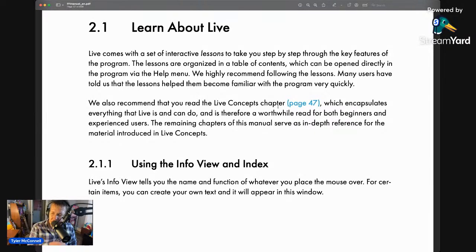We also recommend that you read the Live Concepts chapter, page 47, which encapsulates everything that Live is and can do. It is therefore a worthwhile read for both beginners and experienced users. The remaining chapters of this manual serve as in-depth reference for the material introduced in the Live Concepts.